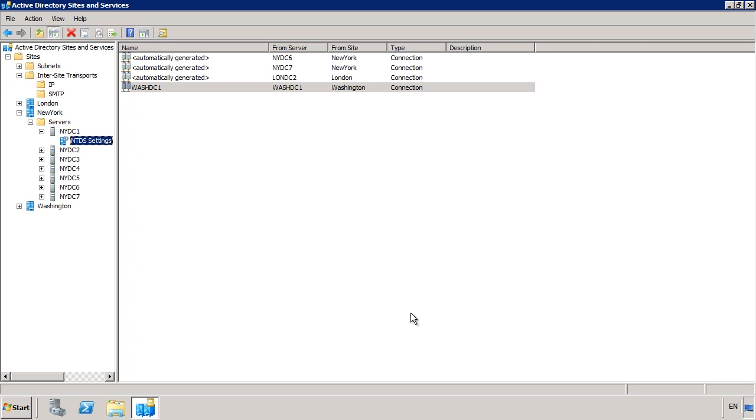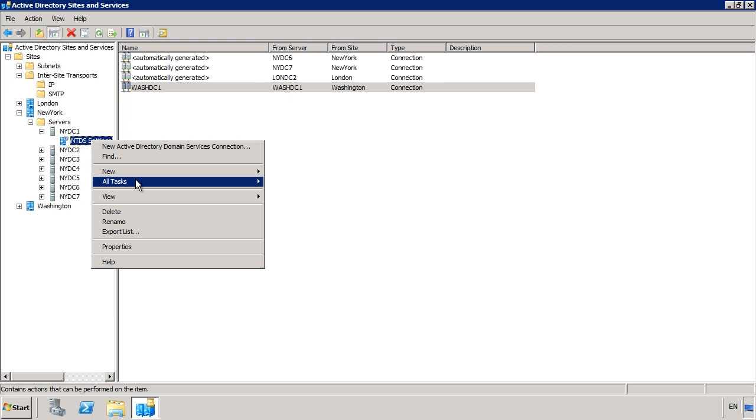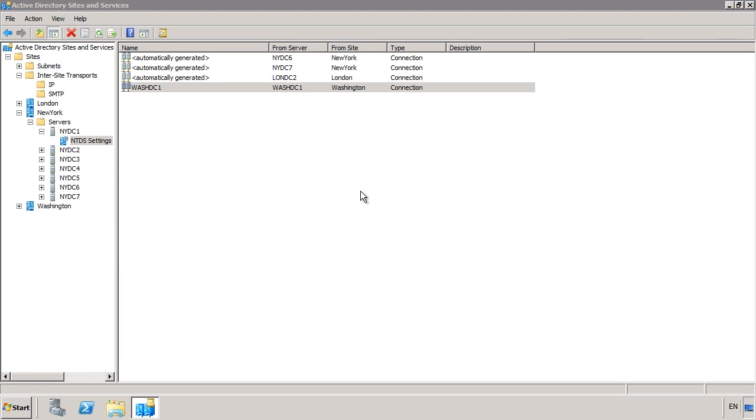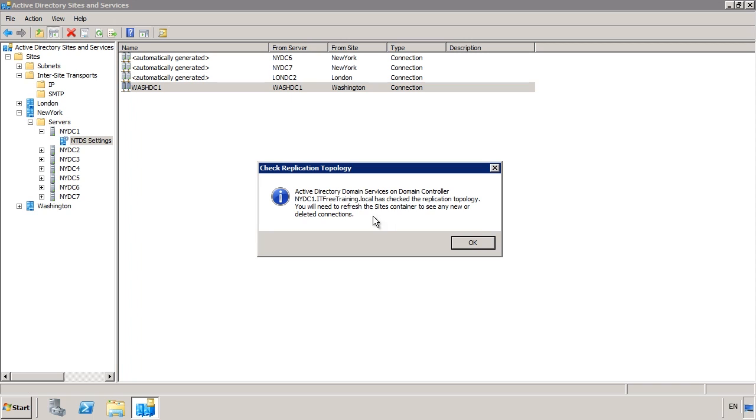If you do find that a connection is missing and do not want to wait for the Knowledge Consistency Checker to run again, right-click NTDS Settings, select All Tasks, and then select the option Check Replication Topology. This option will force the Knowledge Consistency Checker to run. Windows will give you a confirmation dialog telling you that the Knowledge Consistency Checker was run and you may need to refresh the screen.